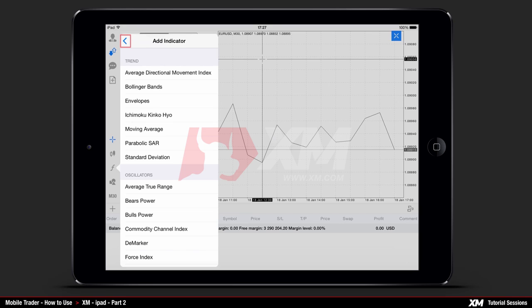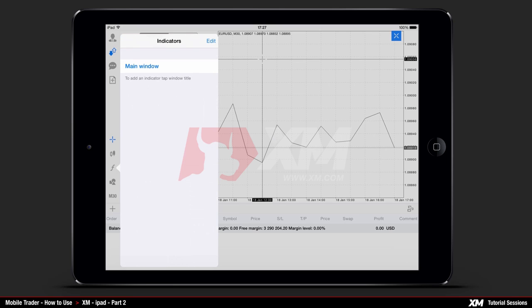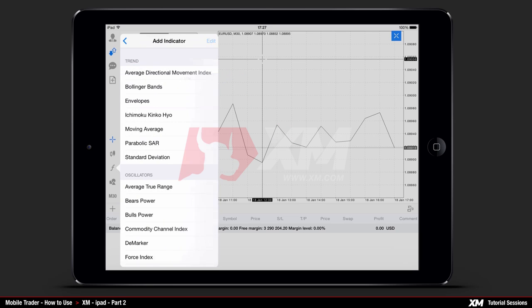Remember that by clicking the blue arrow button on the top left side of the indicators list window, you will be redirected to the main indicators window screen. Let's choose the average directional movement index indicator as an example and attach it to our chart window. Before doing this, you have the option to change the properties of the selected indicator by clicking on it once.